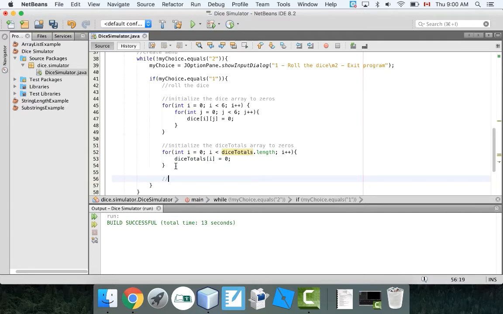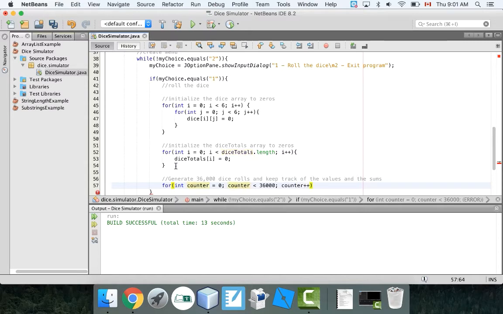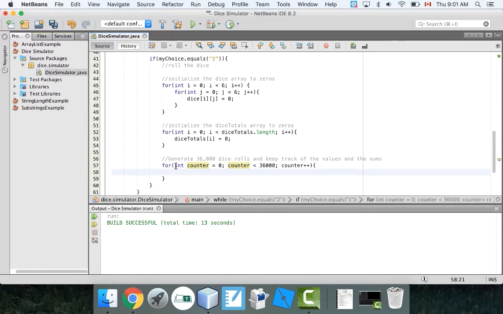Okay, so now we're going to actually start generating our numbers. So generate 36,000 dice rolls and keep track of the values and the sums. Okay, so let's go like this. For int counter equals 0, counter is less than 36,000. That's how many I want to make. Counter plus plus. So that's a loop that will run 36,000 times.